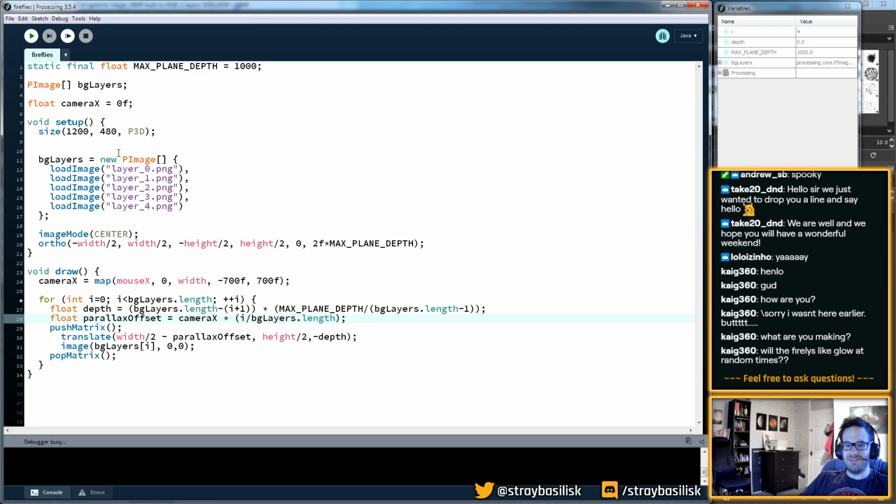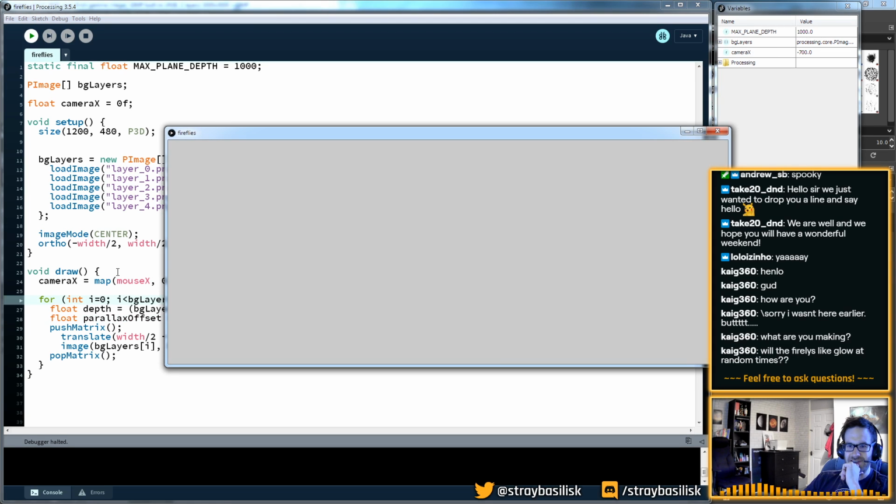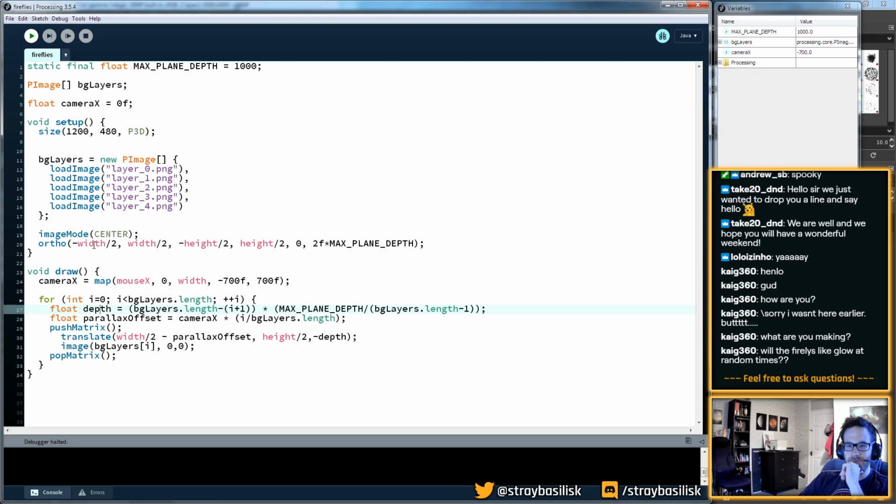Not 100% on it, it seems, today. We shall see what's happening here, though. Fix that. Parallax offset is 0. That makes sense for this one. Parallax offset is coming to 0 again.